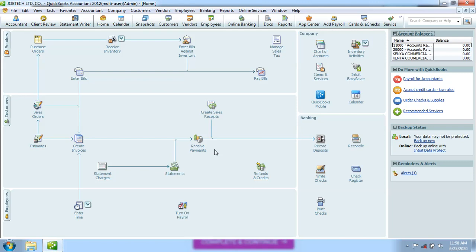Now, having said that, you might wonder, if QuickBooks can operate in a multi-user mode, why would anyone want to switch to single user mode? Why is single user mode important? Why can't we by default use QuickBooks in multi-user mode? Now, I want to explain why at a certain time you need to switch to single user mode.